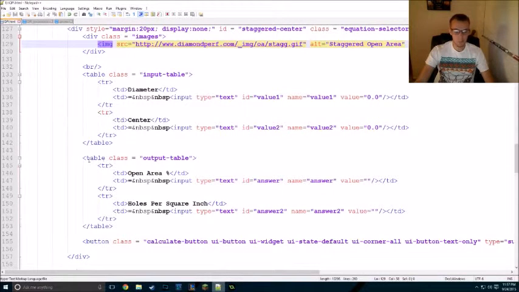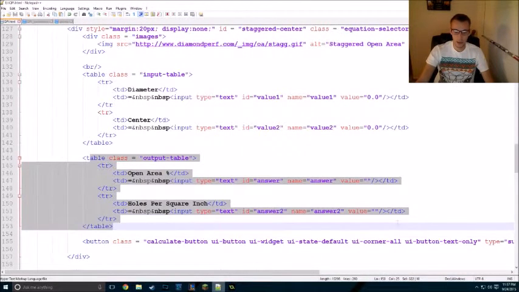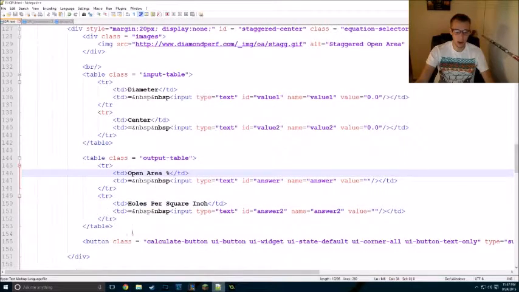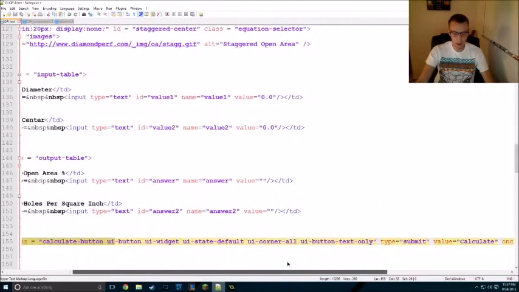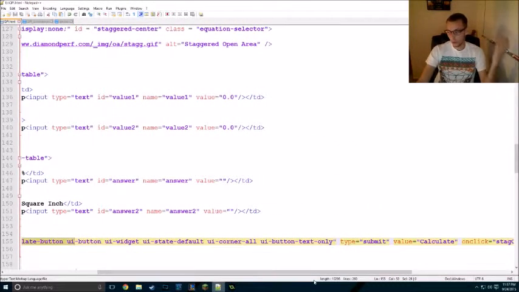And then I did an output table as well for the outputs of holes per square inch and open area. And then at the bottom here, as you can see, I added a button, gave it a class, and the UI tags needed to make it look the way it does.